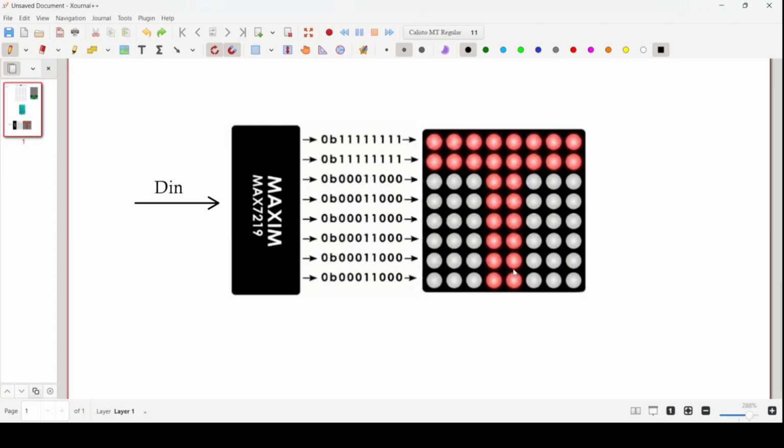So you can easily observe that the LEDs which are turned on have the value 1 in their binary data. These values are 1, these are 1. The starting 3 LEDs are turned off, that is why they hold the value 0. And the middle 2 LEDs are turned on, that is why these are 1 in each of the rows. So that's how we can control each of the individual LEDs.